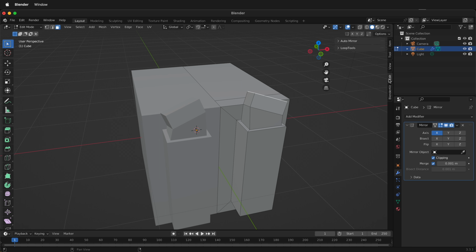It's a great way to speed up your modeling workflow in Blender. Happy 3D modeling.